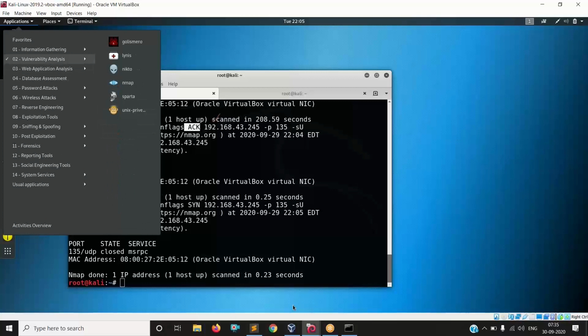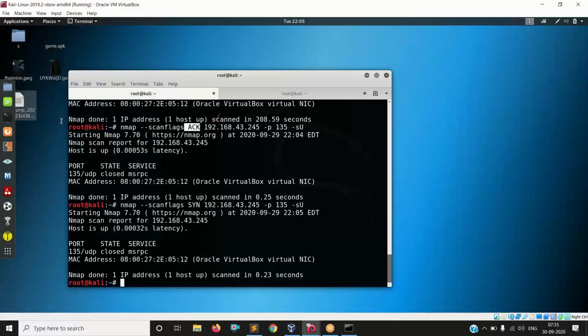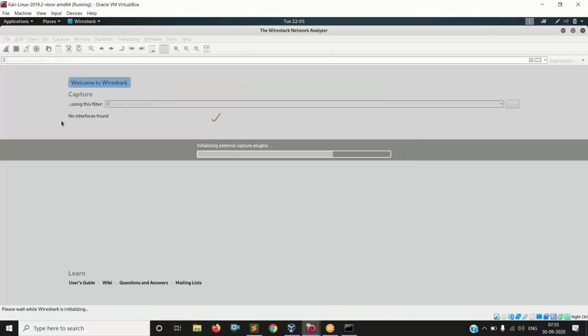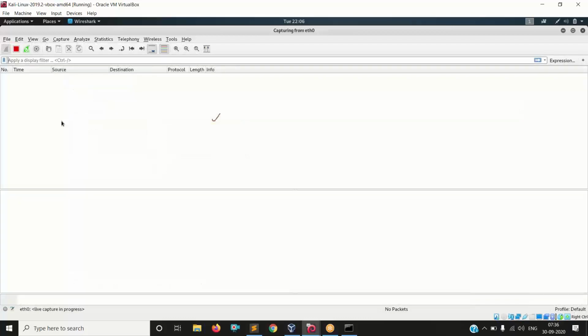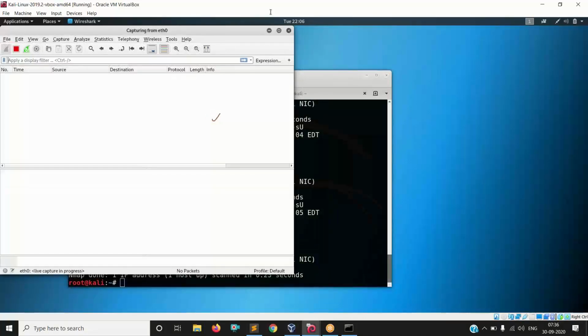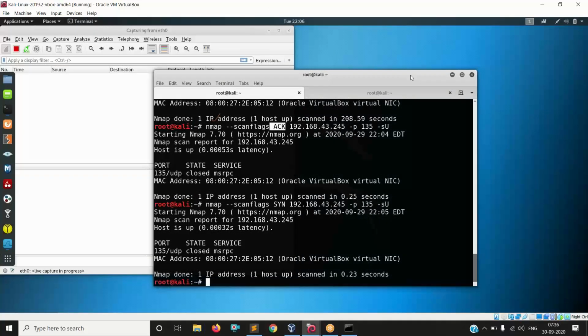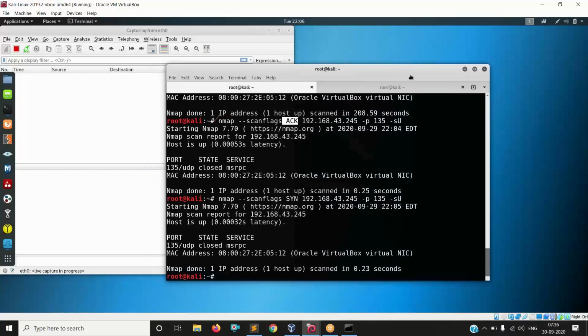Go to sniffing and spoofing, and we have a tool called Wireshark. Run this Wireshark with administrator privileges. It is basically a network analyzer, and it will analyze all the packets going through my network. So it's a packet analyzer. Let me show you an example of what happens when you do a SYN scan, acknowledgement scan, or any kind of TCP scan.